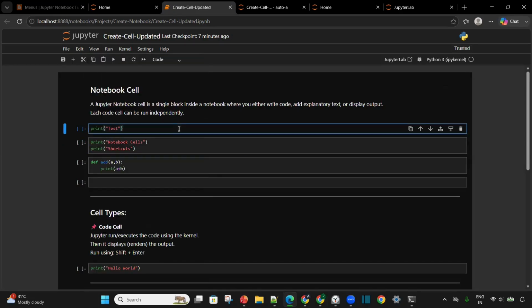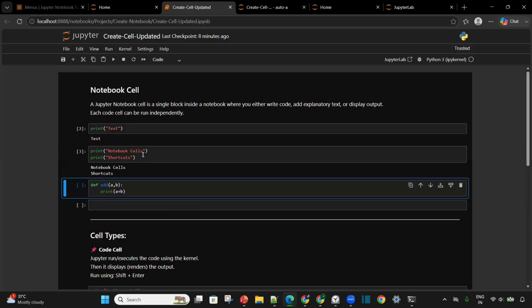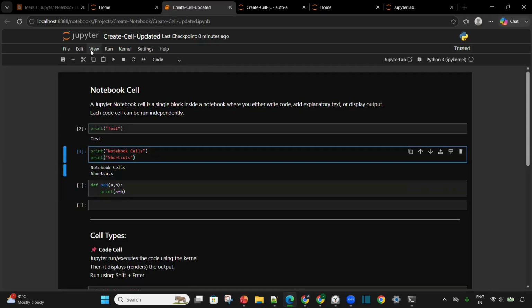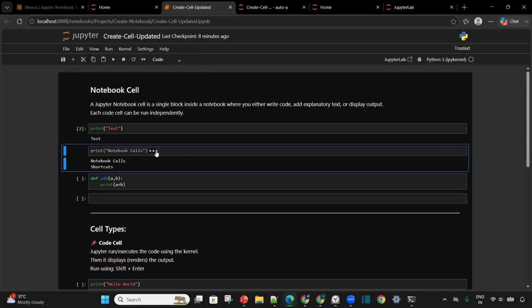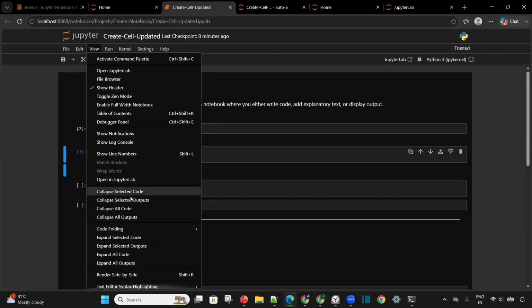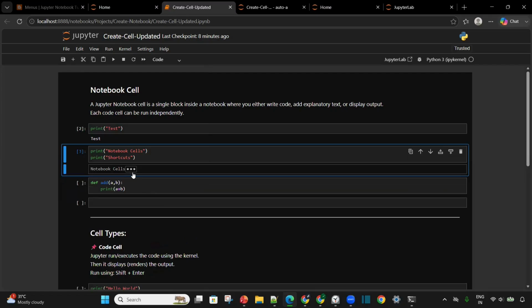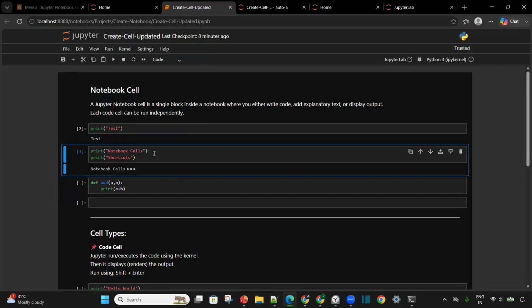So let me run this code, print test. Okay, since we just have print test here, let's consider the next example. We have two statements, print notebook cells and print shortcuts. Let me run this. Okay, and let me select this cell. Now if I click on view, collapse selected code, the code gets collapsed. Let me click on this to expand it again. And again, if you click on view, collapse selected output, now the output is collapsed. Okay. So if you click on view selected code, the code and output both will get collapsed.